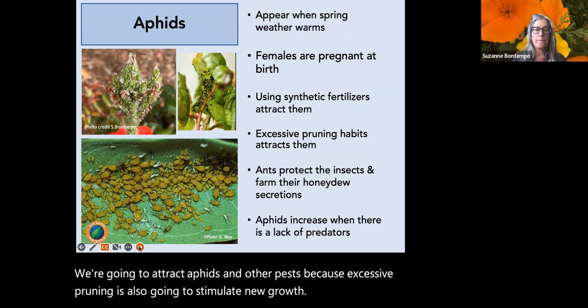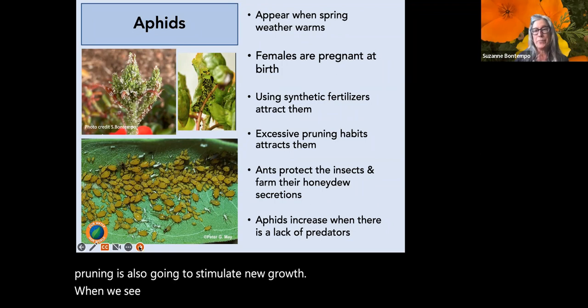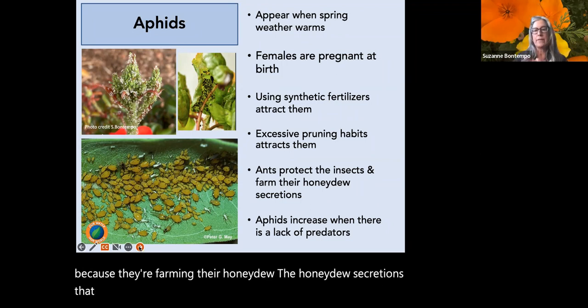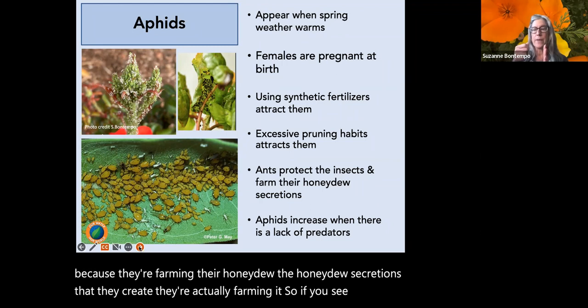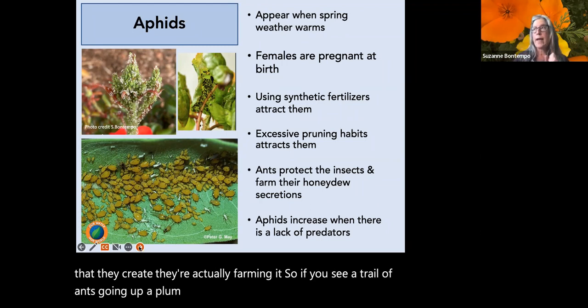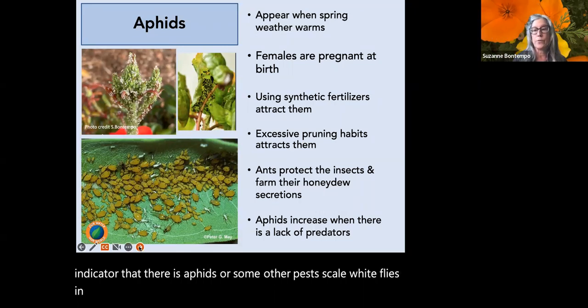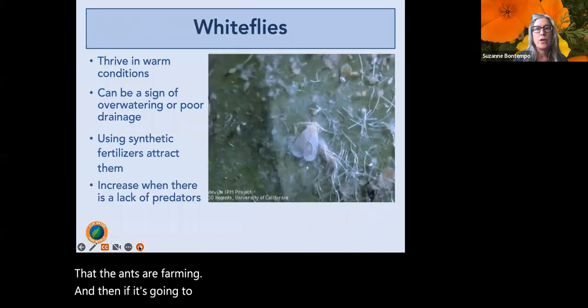When we see ants, ants are actually protecting these insects because they're farming their honeydew, the honeydew secretions that they create. So if you see a trail of ants going up a plum tree or an abutilon or similar, that's usually an indicator that there are aphids or some other pests, scale, whiteflies, in that area that the ants are farming. And then aphids are going to increase when there's a lack of predators.